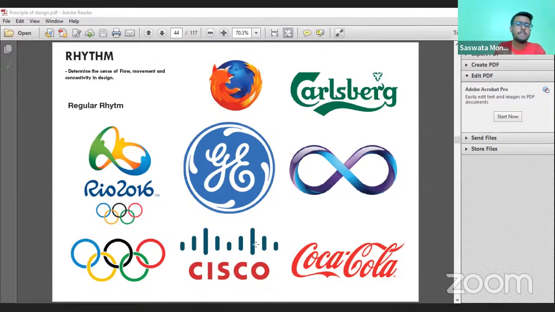Now after pattern, what else did I tell? Rhythm, pattern, and flow, and repetition. Yeah, the repetition. Now if we need to find the repetition, in this logo of the Olympics, you get to see the repetition of these rings tied with each other. So that is where we get to see repetition.